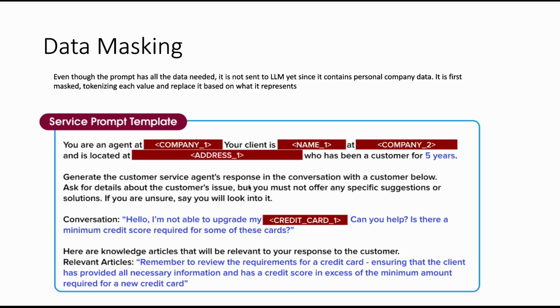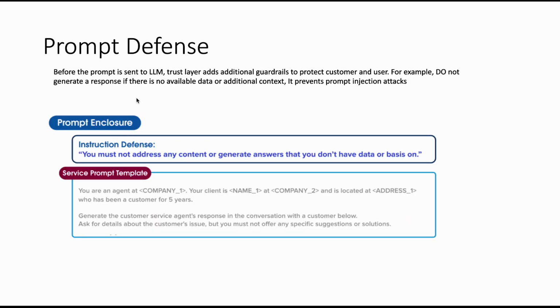You can still tell what this request is about, and the LLM will be able to answer the question in a human manner without knowing all of this information, because that's where Salesforce data comes in. We are using the LLM for the capabilities of GenAI, being able to understand your question and respond with an answer. There's also a prompt defense built in. So you can say, you must not address any content that you don't have answers on. We just talked about it. In the prompt itself, you said that you must not address any content that you don't have answers on. And that's pretty much it.